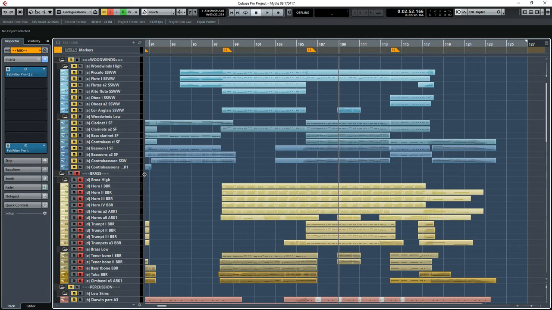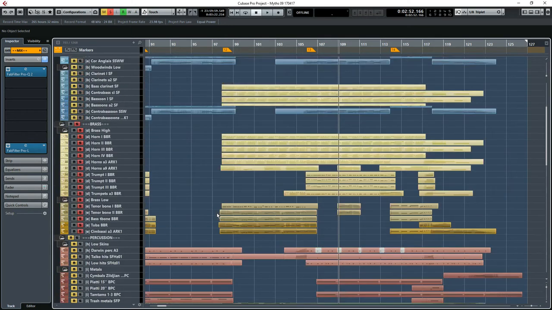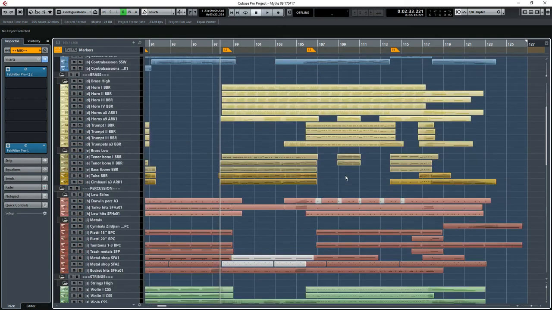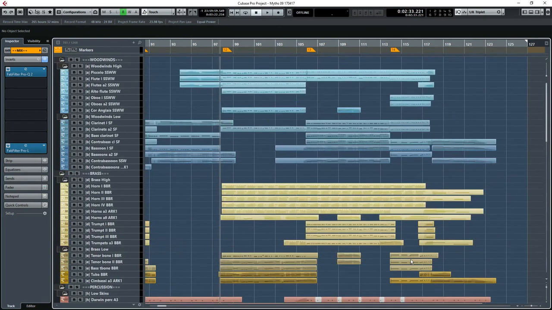As you've probably noticed, there's quite a few small problems with this performance when you listen to it in isolation. There's a few notes that don't quite gel with the rest, a few that stick out, but none of this is really a big problem when you listen to the entire orchestra all at once. See what it sounds like.